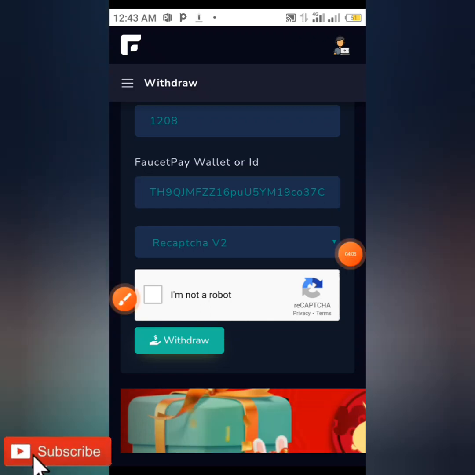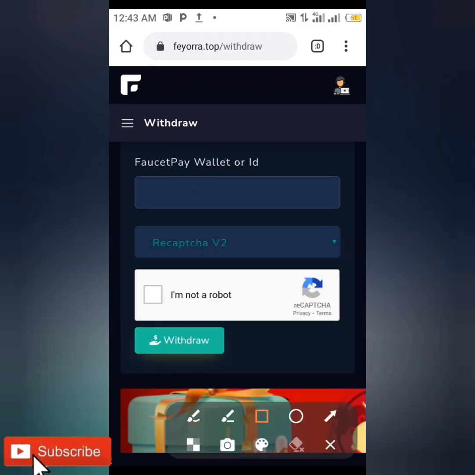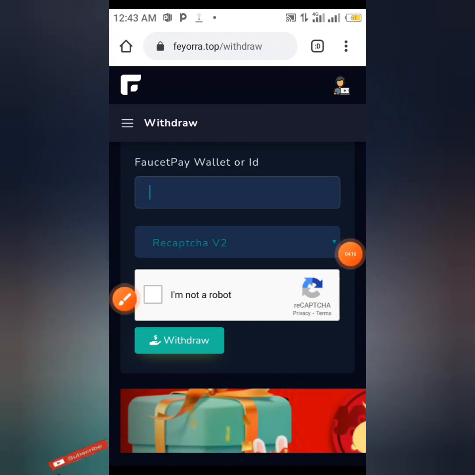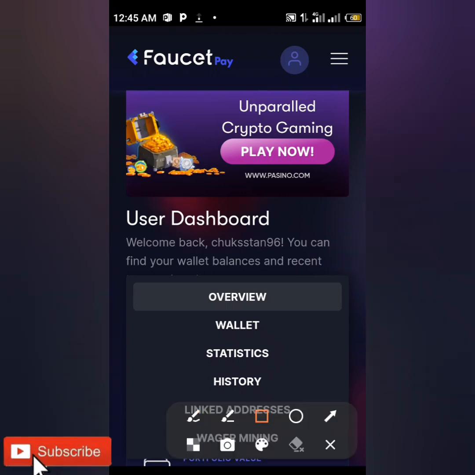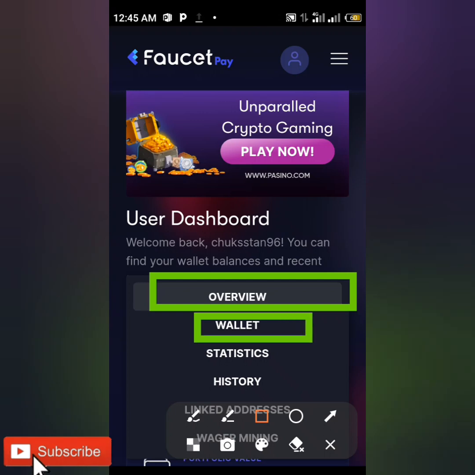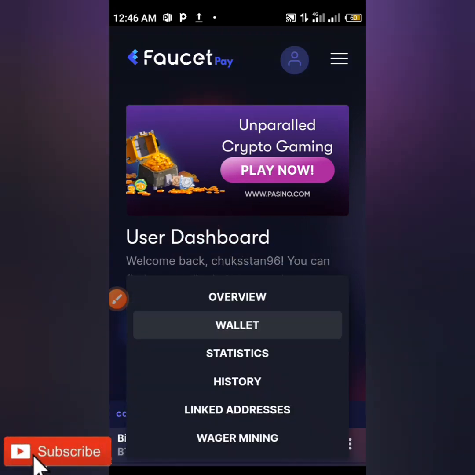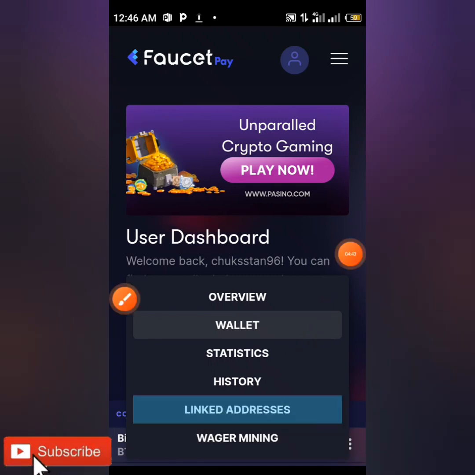Now that is from your faucetpay account. So we're going to be heading to my faucetpay account right now, so that I can show you how you can copy your address. If you don't have a faucetpay account, a video where I explained everything on faucetpay is going to be left in the description box below. As you can see over here, this is the newly upgraded faucetpay. You can see the overview, wallet, statistics, history, linked address. All you need to do is to tap on the linked address, and it's going to be taking you directly to where your linked addresses are.